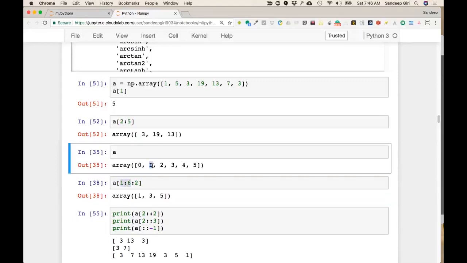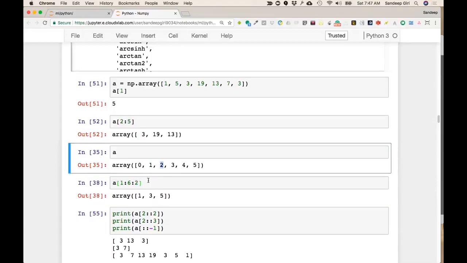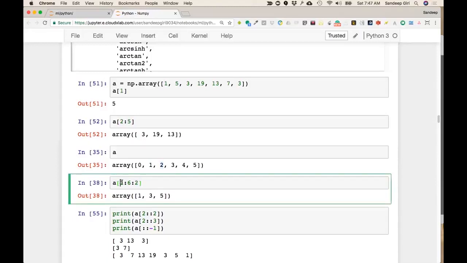It started here and jumped this, because we specified the last element as 2. Okay, and that's how it is. So basically these three numbers are the starting point, the ending point but not including, and the third one is what is the skip. 1 means don't skip, 2 means skip 1. I mean, go to the second element from here. The second element is 3, then 5. Okay.